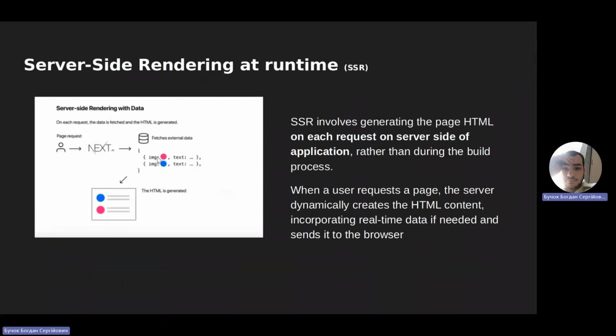Server-side rendering at runtime, aka SSR. SSR involves generating the page or HTML on each request on the server side of the application, rather than during the build process. When a user requests a page, the server dynamically creates the HTML content, incorporating data if needed, and sends it to the browser.